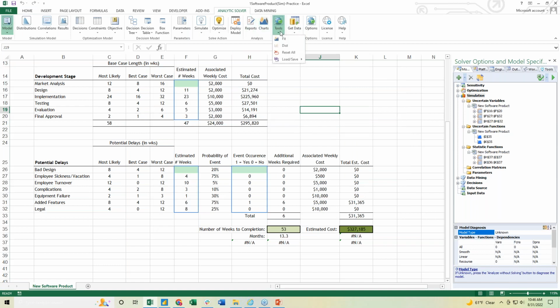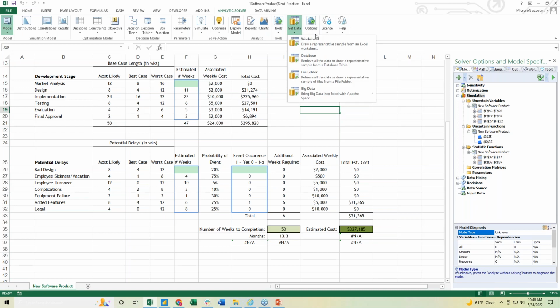Then you have the Tools tab. First is Fit. And we'll come back and use an example. I will show you an example of fitting an analytical distribution to historical data. Get Data allows you to bring data into Excel, and a statistically representative sample of data.